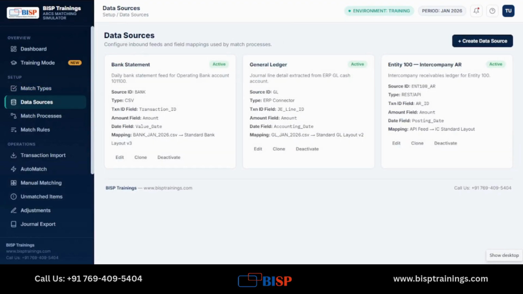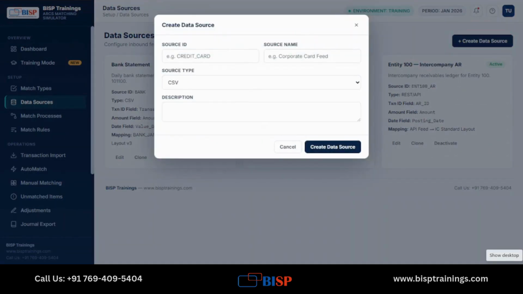Here are the data sources. Each source, like the bank statement or the general ledger, is configured with its file format and field mapping before it can be imported. This button opens the form to register a brand new data source into the system.